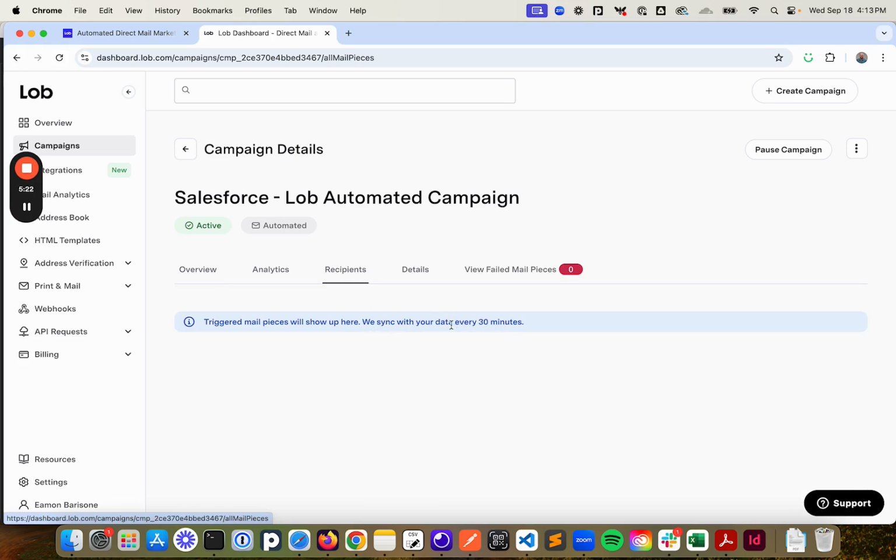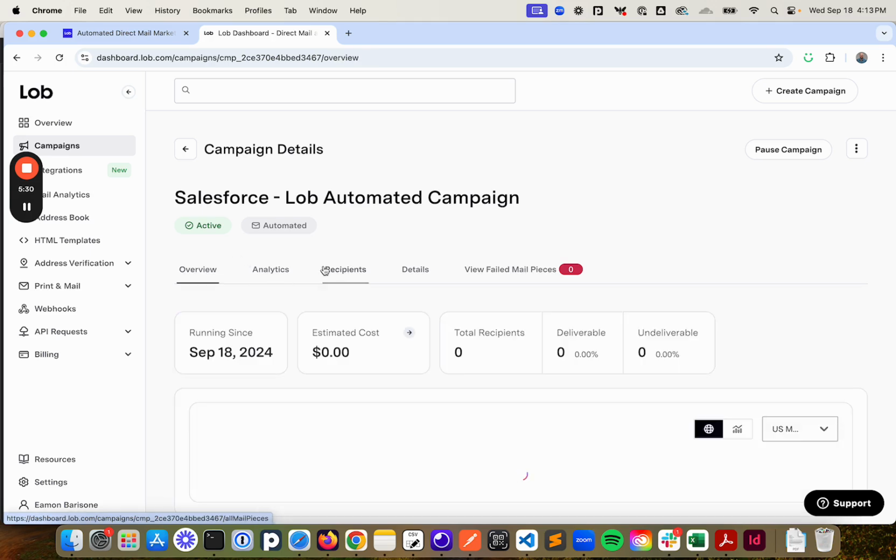I think sometimes a little faster, but the idea is that a new lead will get added in Salesforce within that 30-minute window. That will then get passed to Lob, and then you'll be able to track that mail piece all the way from the moment it gets sent to the moment it gets delivered. So that's how easy it is to set up an automated campaign with Lob.